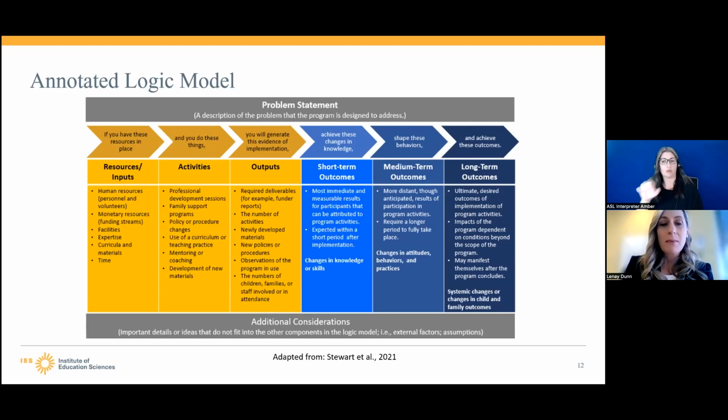So the short-term outcomes are changes in knowledge, skills, those kinds of shorter-term changes in the way that people are seeing things or experiencing things. And then in the medium term, they're taking that new knowledge or skills to shape the way that they're behaving or acting. It's making changes in policies, practices, other kinds of behavioral changes.